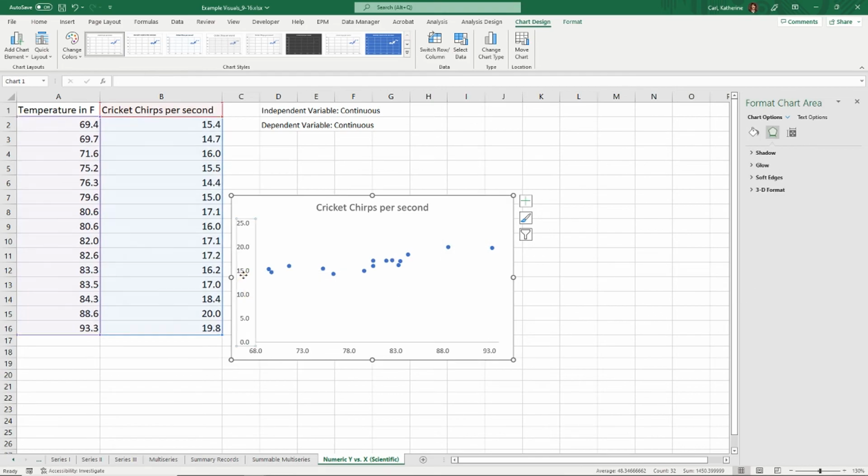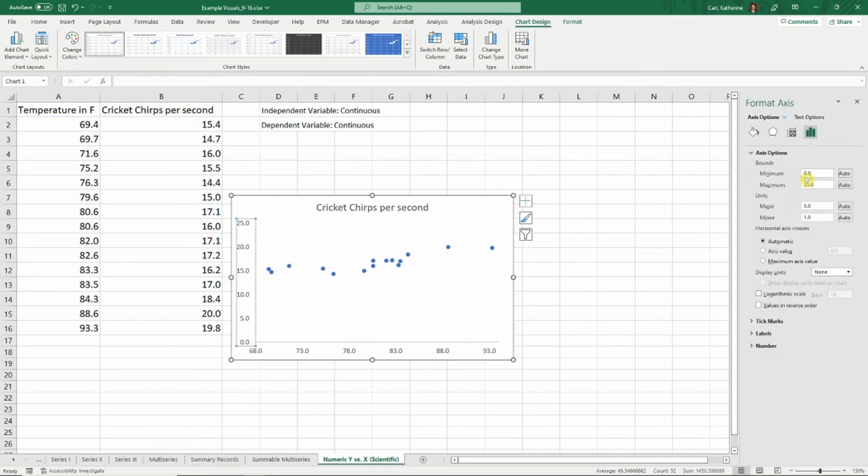And let's edit this axis. So minimum, let's bring that up to say 12. You can already see how the trend starts to get better indicated when I do that. Bring it up to 13, 14, looking good. Max, let's bring that down to 20. Now I can start to really kind of see the trend.